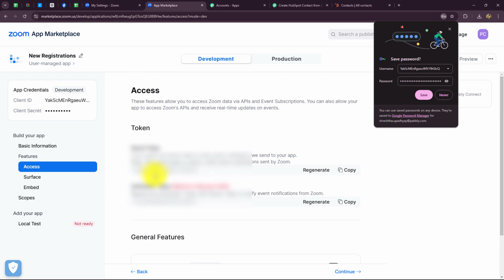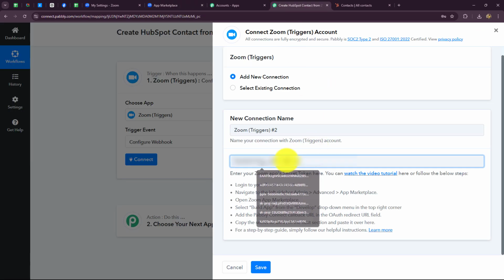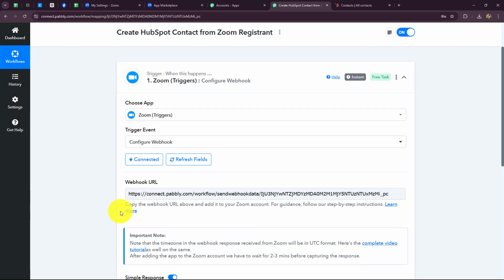So here you can see that the secret token is created because we have generated the app. So now we are going to simply copy it. We'll move back and paste it over here. Now after doing this, let's click on save. And as we have done that, you can see that here the connection is built, the webhook URL is received.